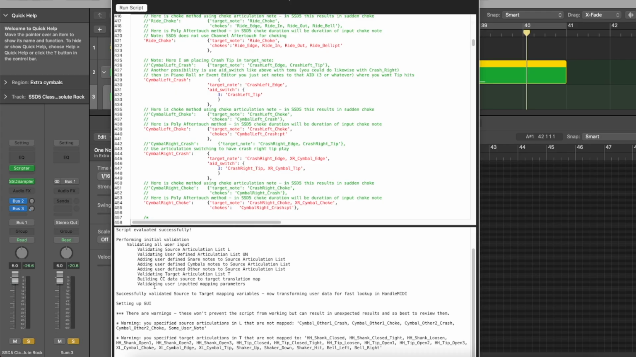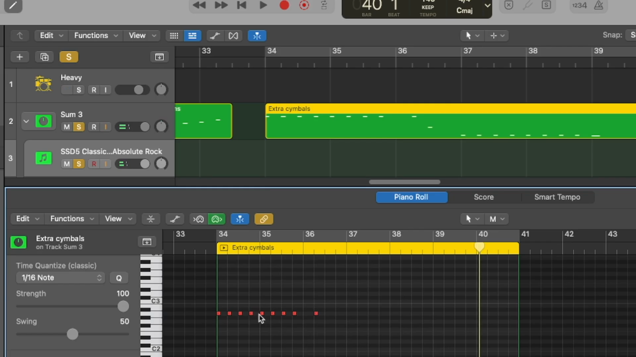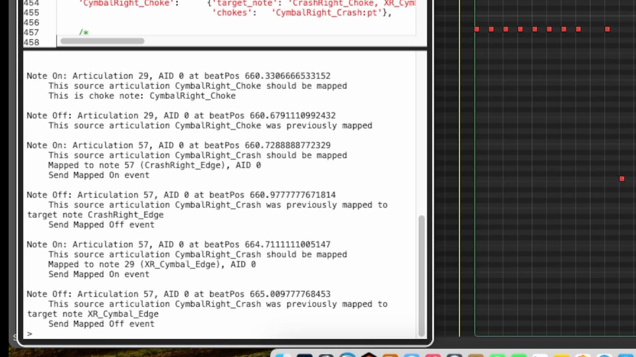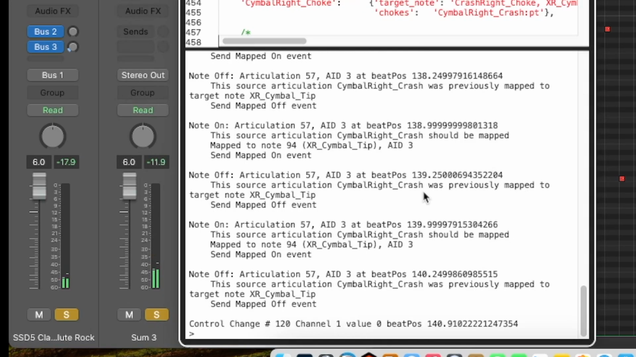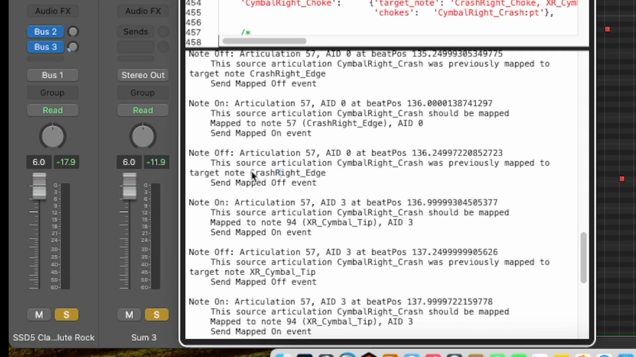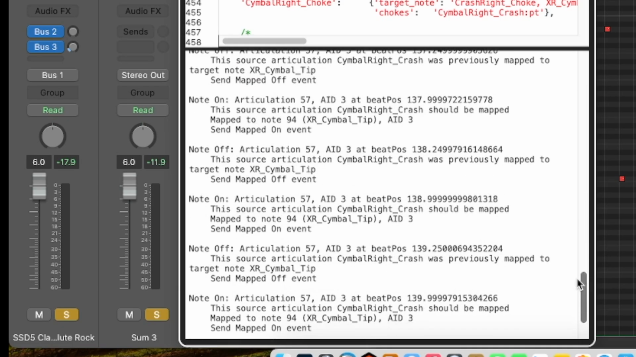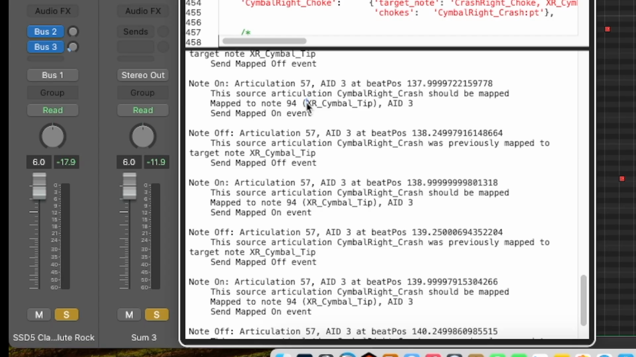Now they're being mapped. And so I made those changes, hit run script, and there are no errors. And so now what I have here is just a Logic crash right, with the first 4 being regular hits, and then the next 4 are going to be with that articulation ID 3, and then I'll hit play. And then here we see in the output, sometimes we're hearing the regular crash right edge, and sometimes we're hearing the XR. And then with the articulation ID of 3, sometimes we're hearing the XR cymbal tip, and sometimes we're hearing the regular.